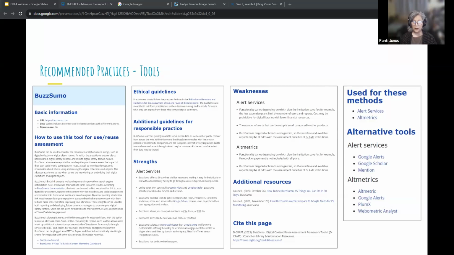One example. So each tool comes with a web page outlining needed information to use the tool. Things such as the basic information on the URL, cost and whether it's open source, how to use the tool for use or use assessment, including links out to existing tutorials on the tools. Another is ethical guidelines again for using the tool. Additional guidelines for responsible practice, strengths, particularly in comparison with alternative tools, and also weaknesses, and additional resources. So every tool page includes links to all of the methods that use the tool. For instance, both alert services and Altmetrics use a tool called BuzzSumo, as well as the alternative tools that you can consider in place of the tool.